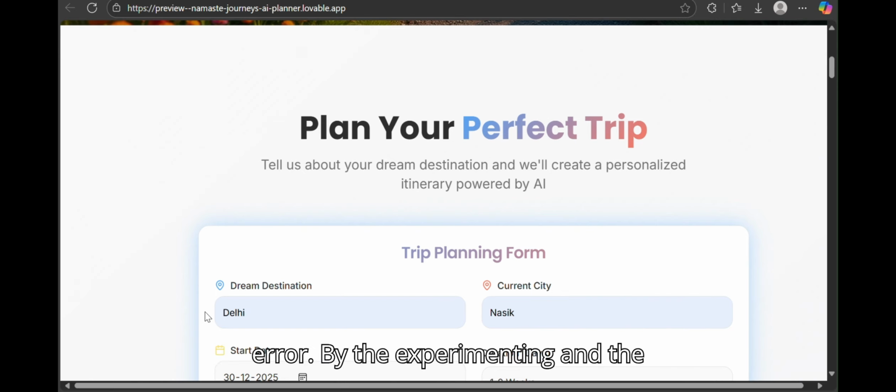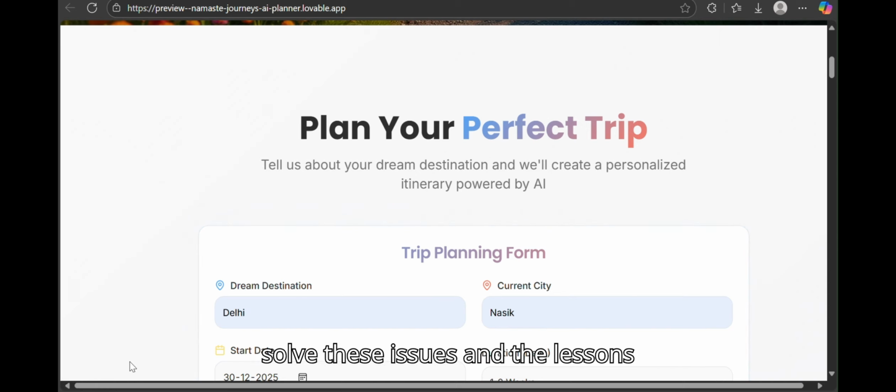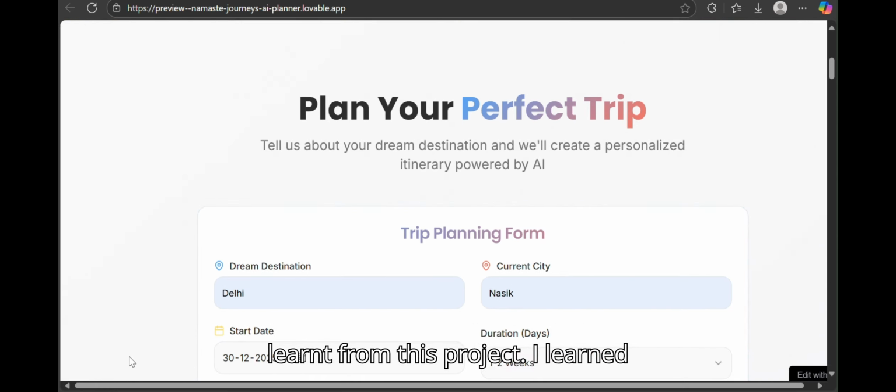By experimenting and learning step by step, I was able to solve these issues. Lessons learned: from this project, I learned several important things, like how to use n8n workflow automation for real projects, how to integrate AI agents with external tools like Google Sheet and Gmail, and the importance of debugging and testing each node carefully. Most importantly, I learned how to build a complete end-to-end system that feels like a real-world project.